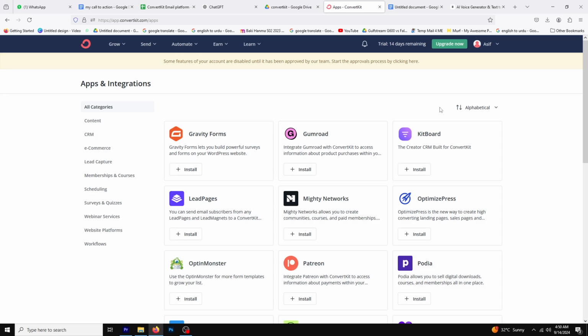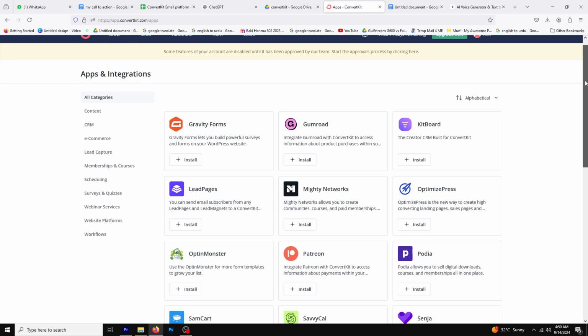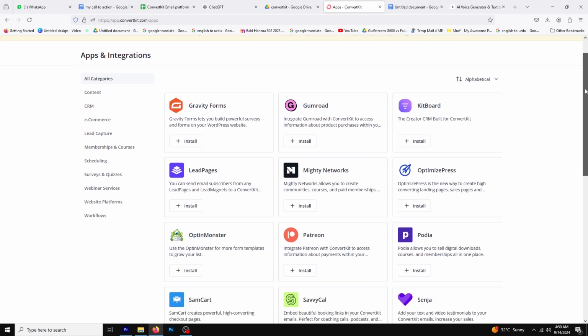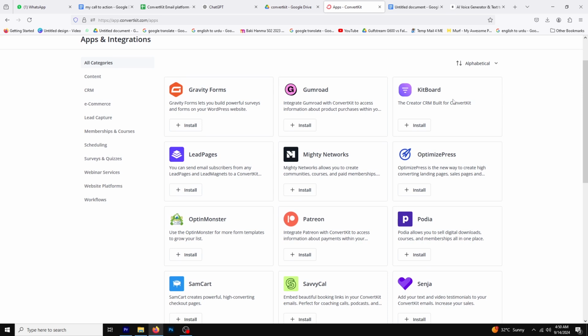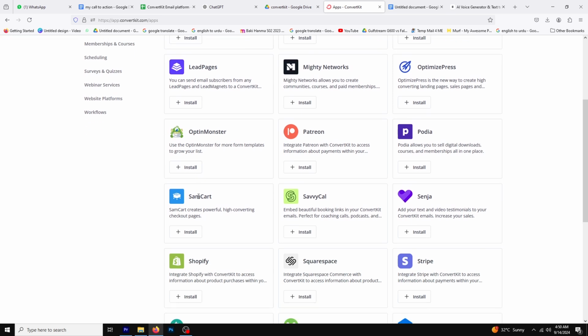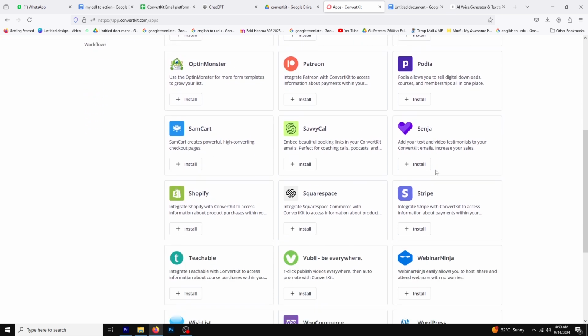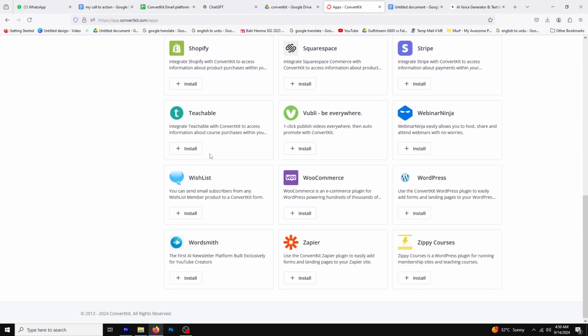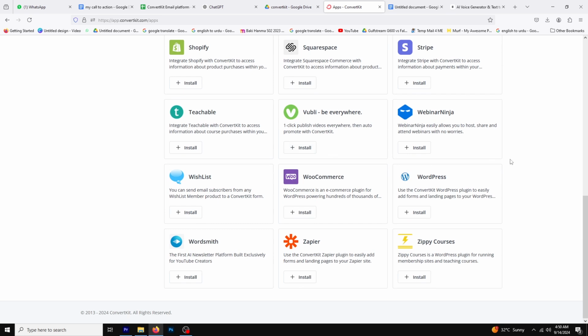Thirdly, ConvertKit supports a wide range of integrations with popular apps and services. This connectivity ensures that you can synchronize your email marketing efforts with other tools you're already using, such as CRM systems, e-commerce platforms, and social media networks, creating a cohesive marketing ecosystem.